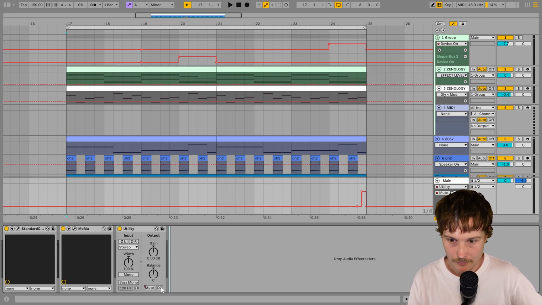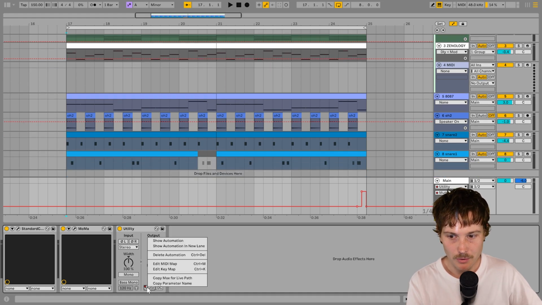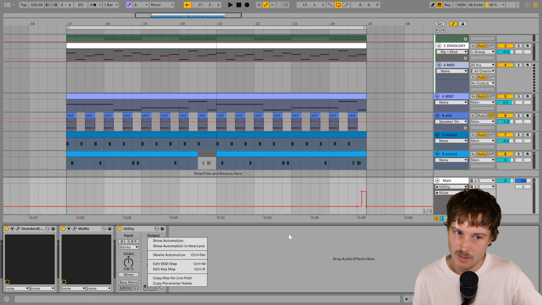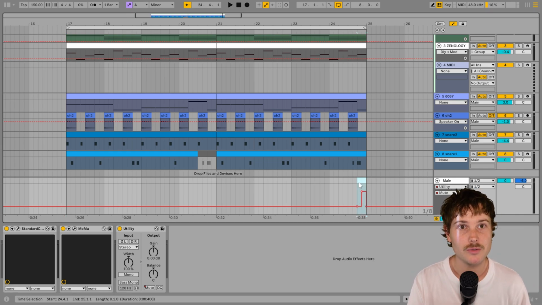A little extra variation to the drums, because the drums are obviously the same. It's just a mute. I just use this utility, so it essentially turns the volume down and mutes it right at the end. A lot of ambient beats have this as well.